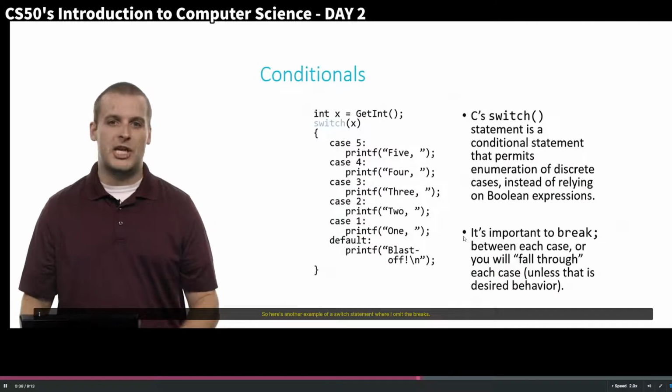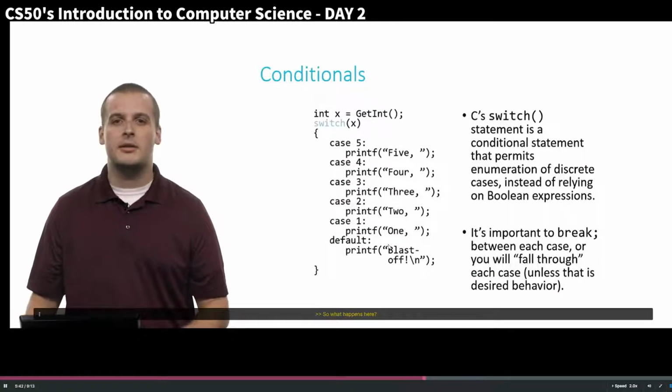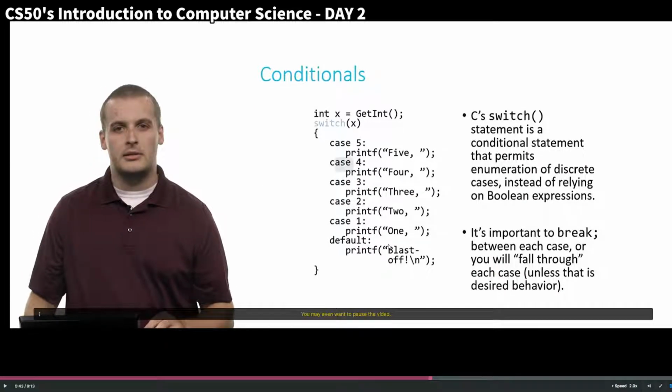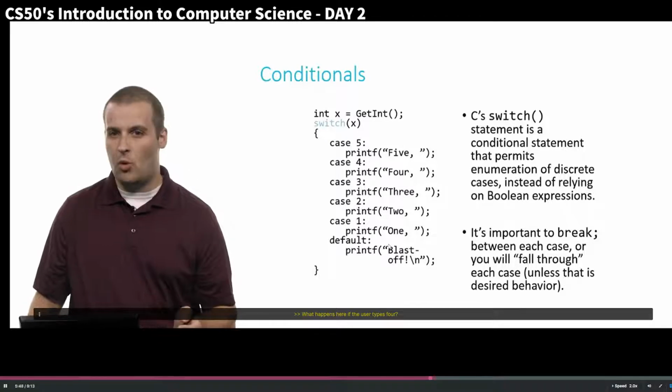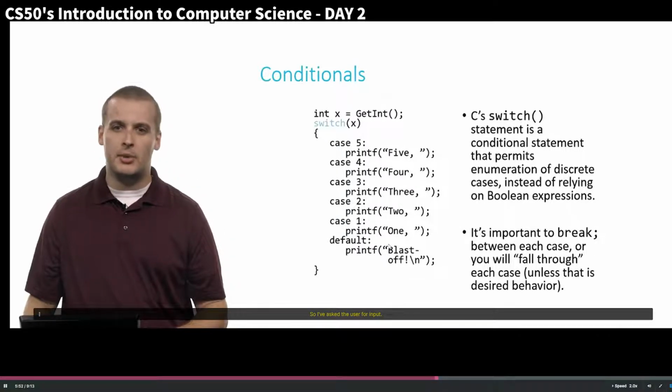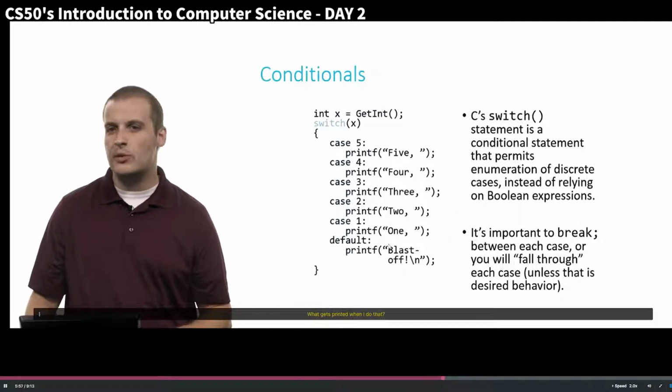So here's another example of a switch statement where I omit the breaks, but I do it on purpose. So what happens here? Think for a second. Maybe want to pause the video. What happens here if the user types 4? So I've asked the user for input, and they provide the value 4. What gets printed when I do that?